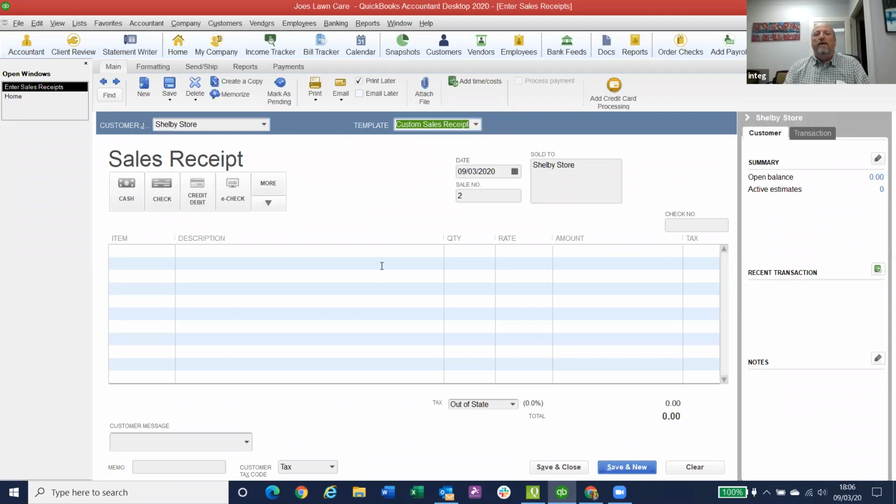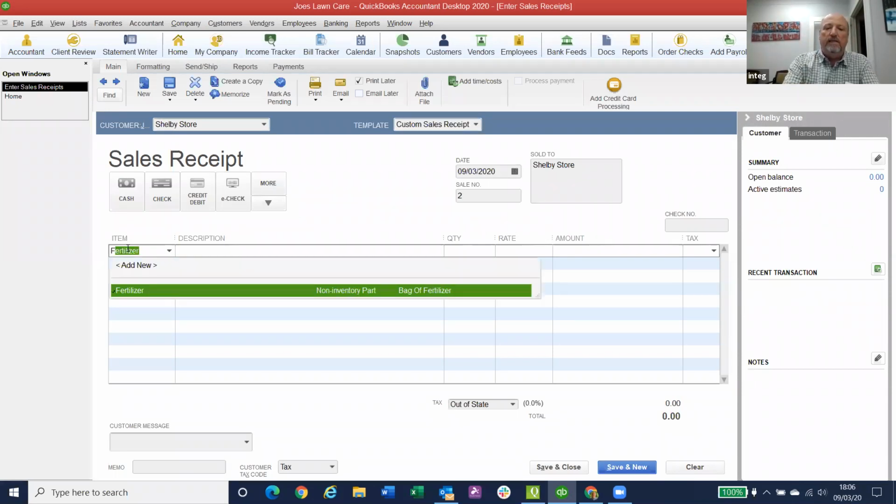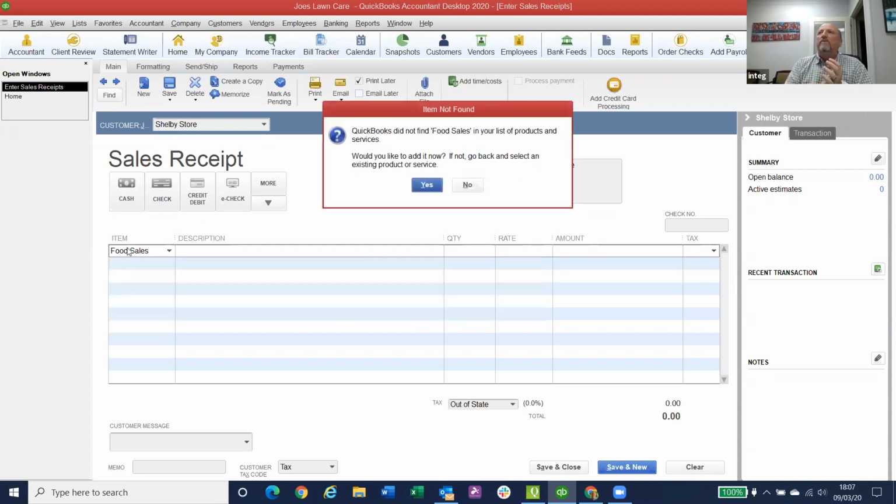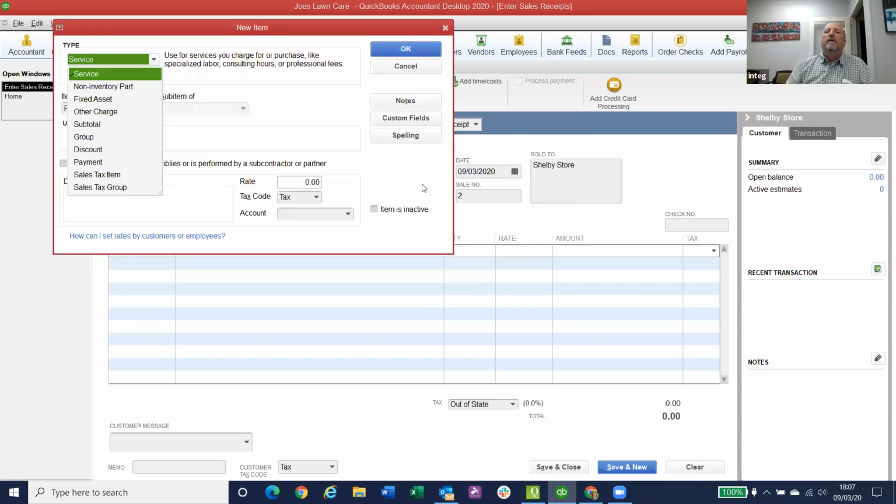Quick add, okay. And so on this daily sales receipt for my restaurant, I might want to say, well, this is what my Z-tape that came out of my cash register says. It said you did food sales. So what I'm doing is I'm getting ready to create a new item. And so when I tab over, it's going to say, I don't see that item. QuickBooks did not find food sales in your list of products and services. So I say, well, let me create it. So I say yes, okay. Then I've got to say what type of item I'm setting up.